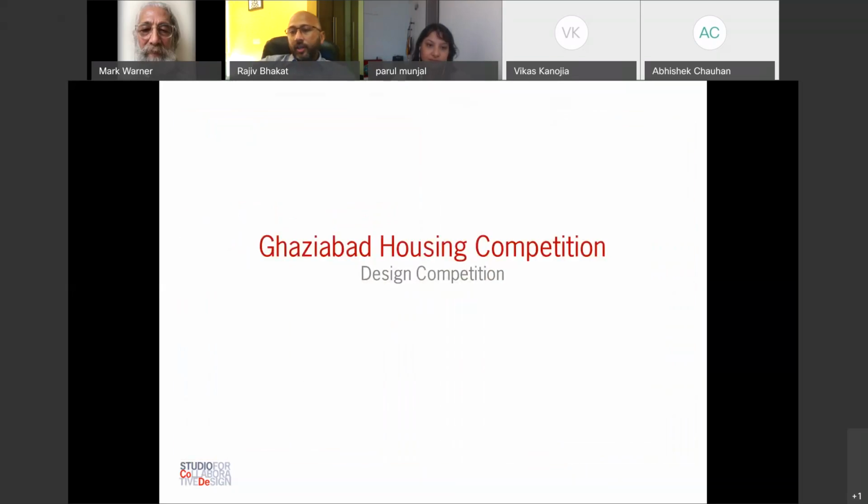I'm switching scale here to an entirely different kind of project, from house to housing, which is a very, very large scale, very, very different typology. And we, as Studio Code, wanted to indulge in the luxury of doing a housing competition, which was a project in Ghaziabad. We were encouraged to do so by some colleagues and by some senior architects.